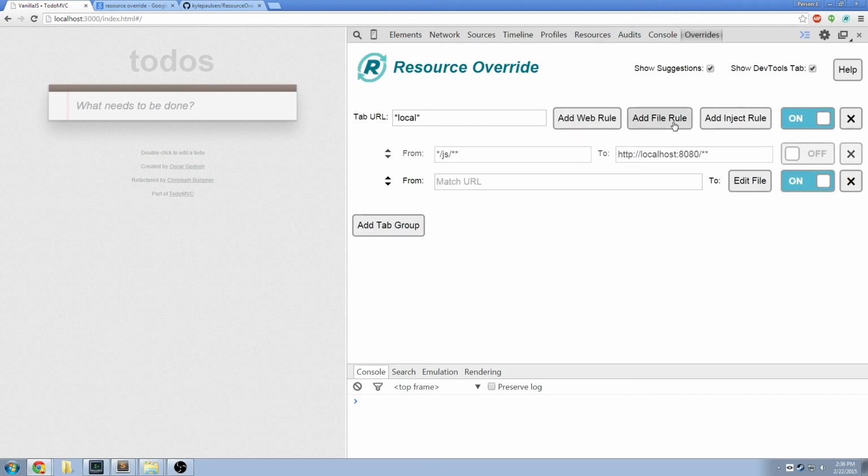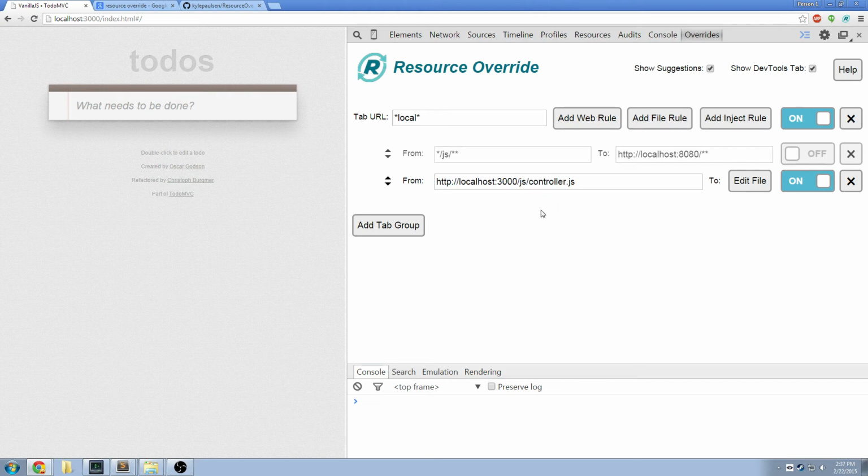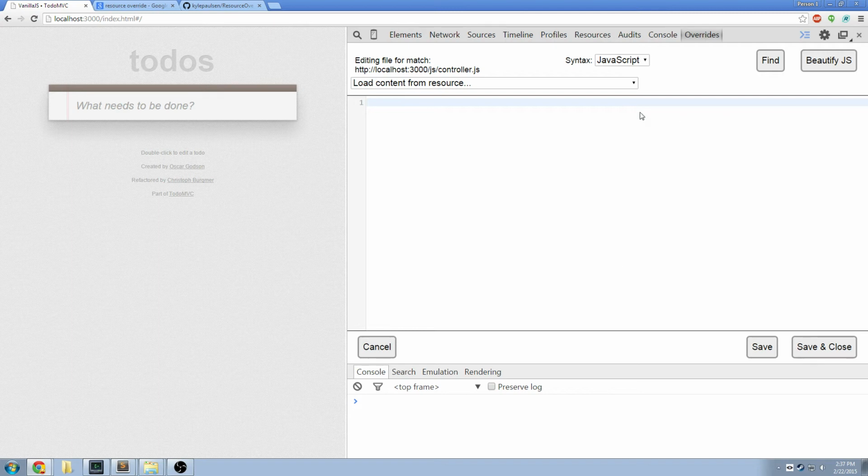I'm going to add this file rule. A file rule's match URL is the exact same as the web rule's match. You can just match anything you want. In this case, I'm going to match controller.js. And instead of having to set up a server to redirect to your dev environment files, if you just want to test something out really fast, you can just use a file rule, match something, and edit the file. Here's the file editor.